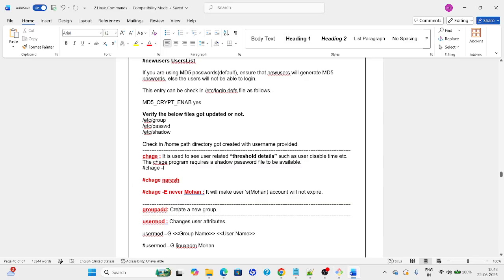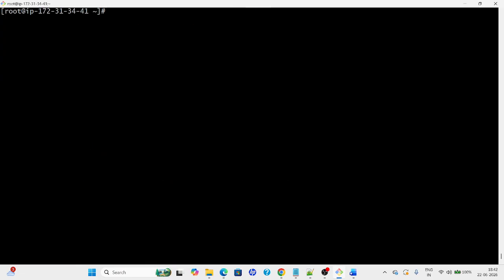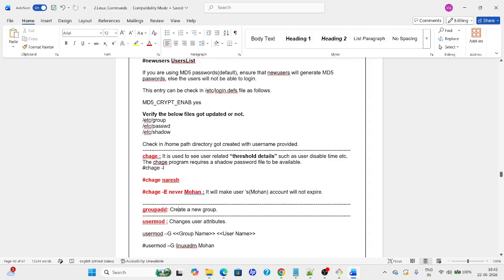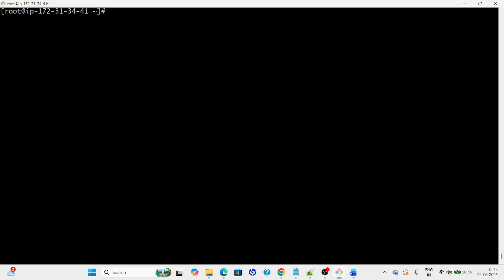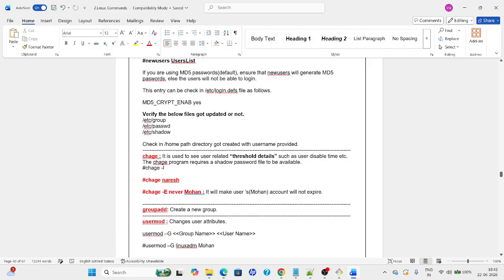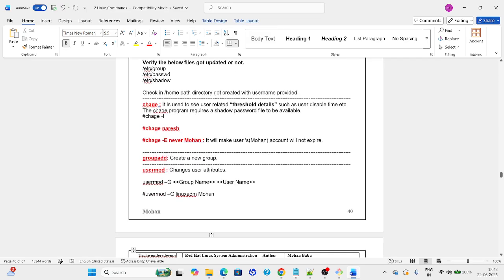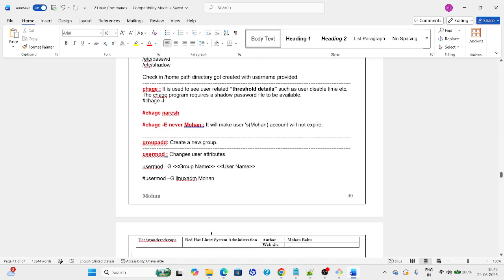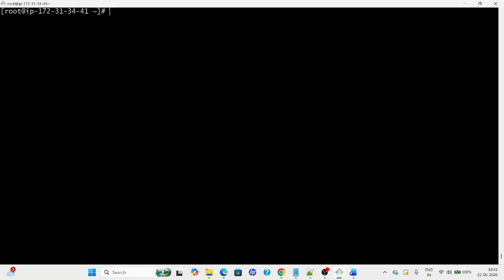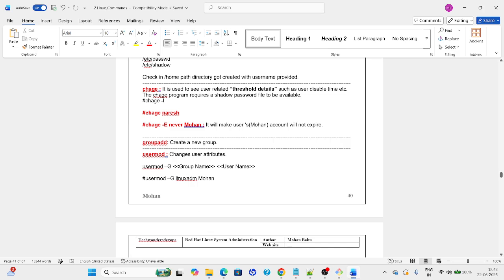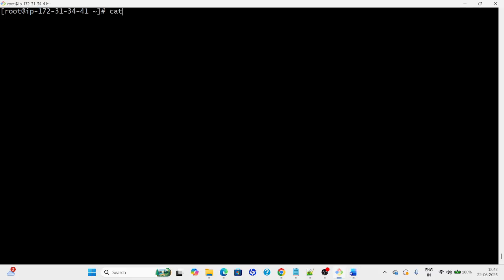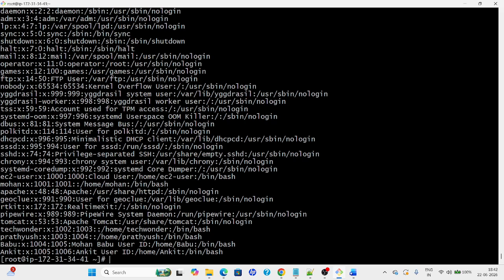The next is groupadd. So the groupadd command we have already discussed in one of the classes. To create a group, we can use the groupadd command. usermod changes the user attribute. If you want to change the attributes of a user, then you can use the usermod command. So for example, if you want to change the group name of a user, then you can use the usermod command. So if you check cat /etc/passwd, these are the user details.